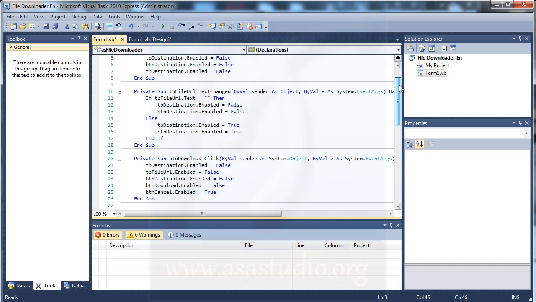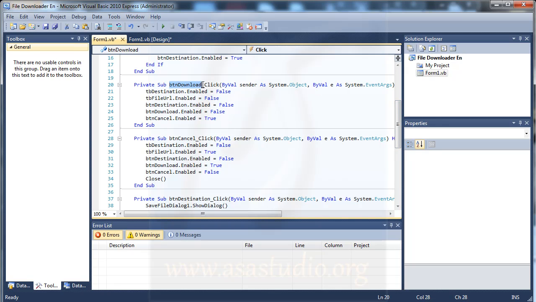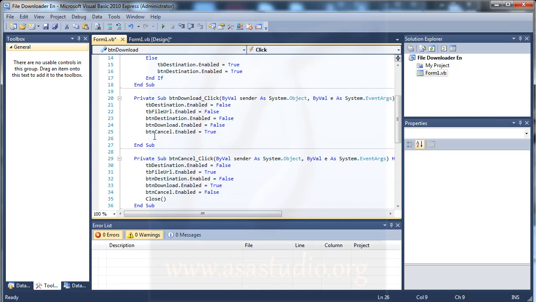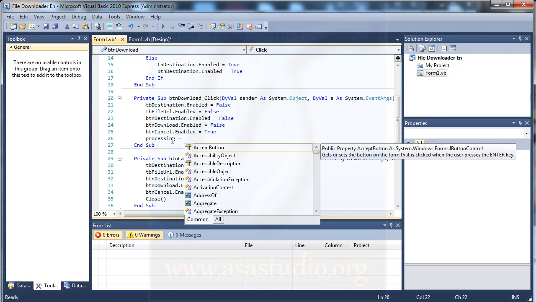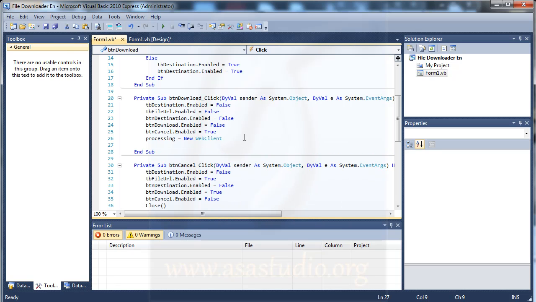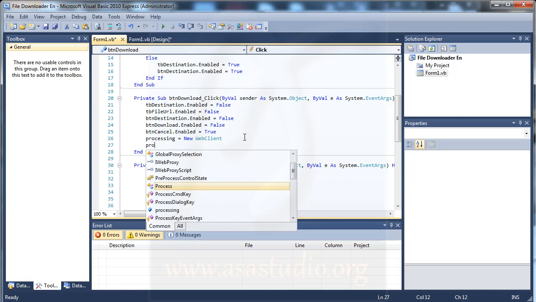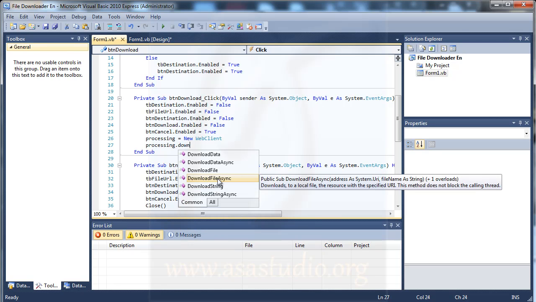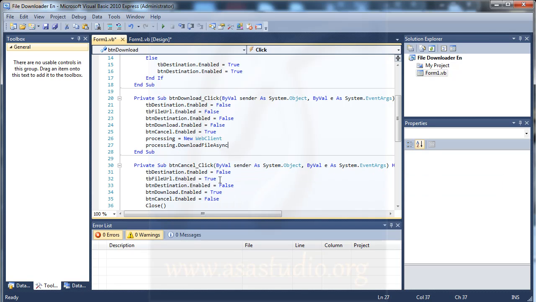And I add a function in btn download. Okay, here I need a variable. I have a processing, so here I need to type processing. Processing equal new web client. Okay, like this. And now I need processing dot download file async. Okay, choose this. And here I need two parameters.